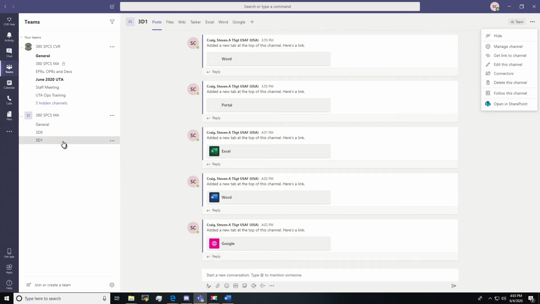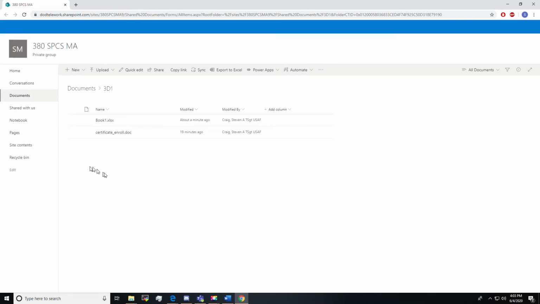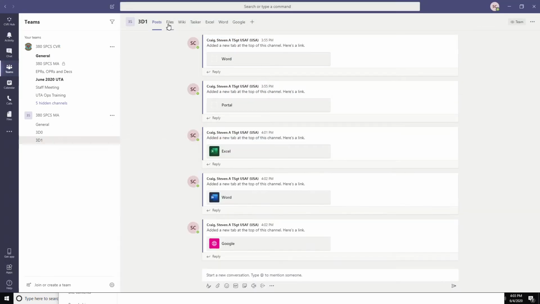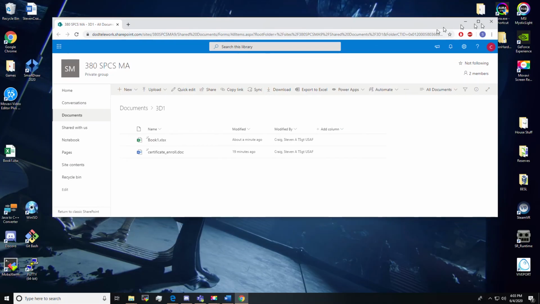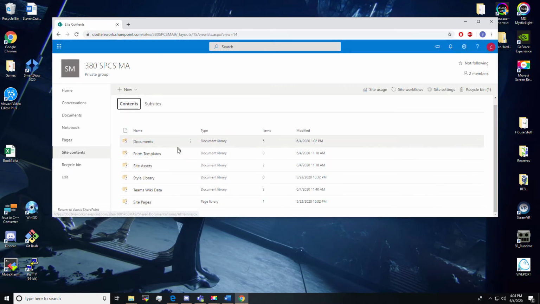So I can go in here and click Open in SharePoint, and it'll actually open the page that Teams is operating on. So now you can see that file I have loaded in my Files directory on Teams. Same thing here. And same thing here. You'll also see some of the additional things by clicking on Site Contacts, and you may find some things that look familiar in your teams, especially if you have more document libraries and such.